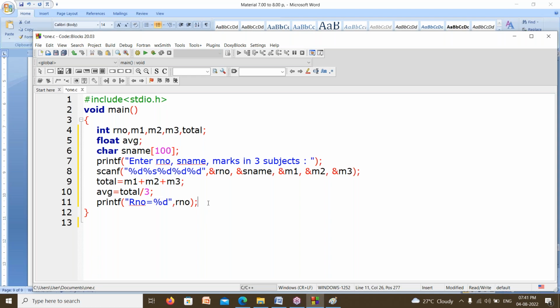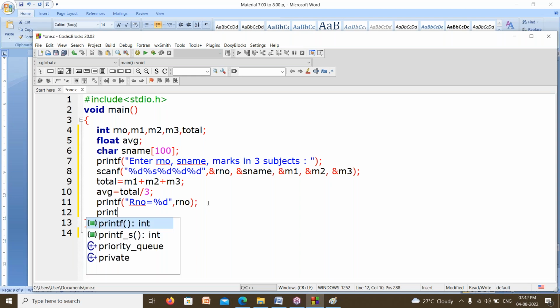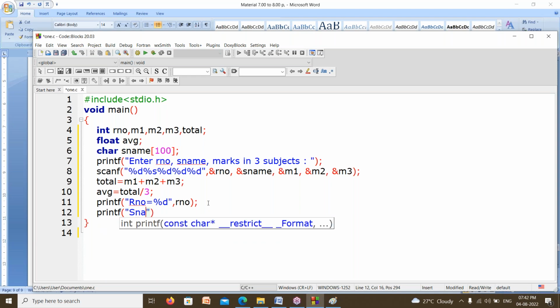It is the program. Next we have to print student name. How to print? By using printf function. What do you have to print? Student name equal to. What is the data type of student name? String. So percentage S you have to use. What is the variable name? Variable name is S name. So S name you have to use. You print roll number, you print student name.